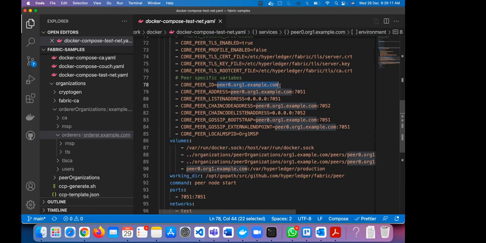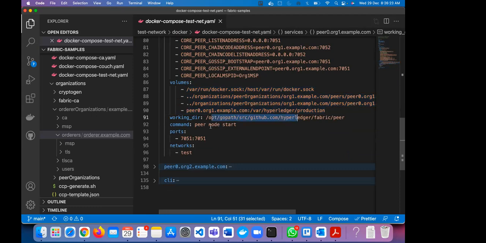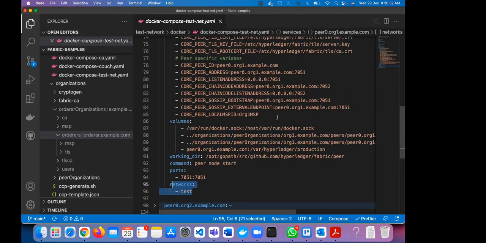After that, we are going to do the volume mapping. You can check out line numbers 87, 88, 89, and 90. These are the volume mappings which we are doing here. Then working directory, command peer node start, port number, and the network. So this is the configuration for your peer.